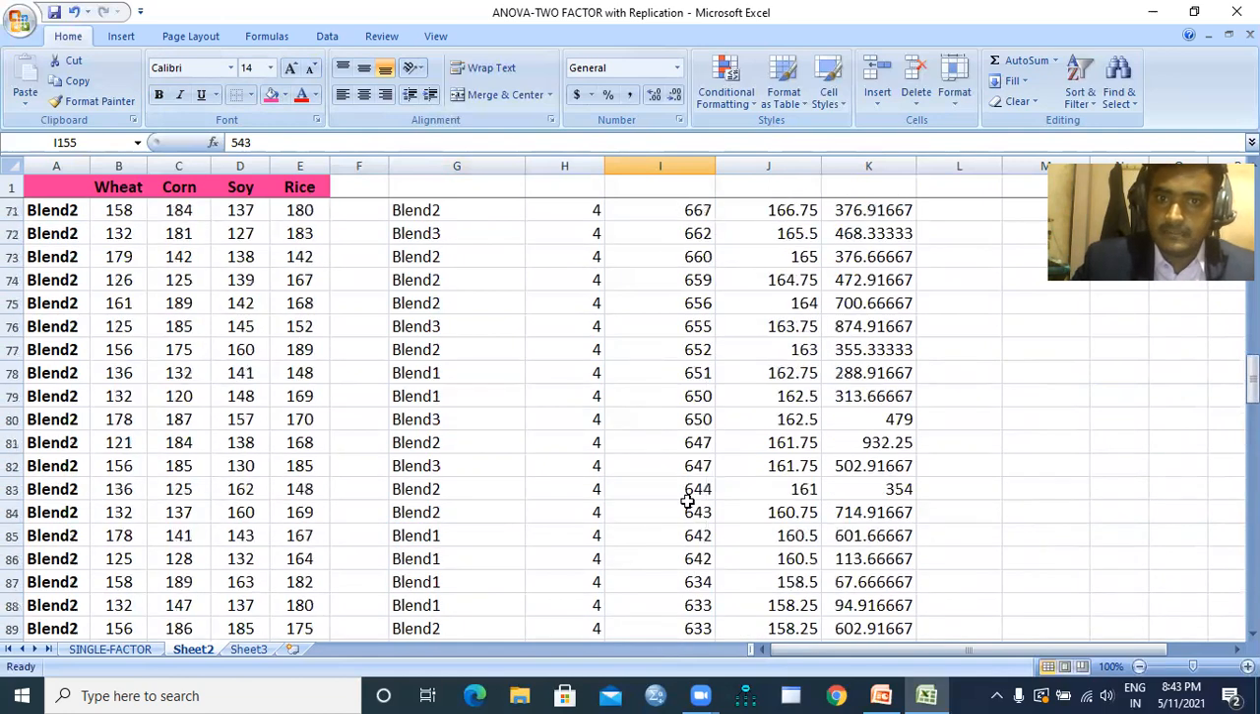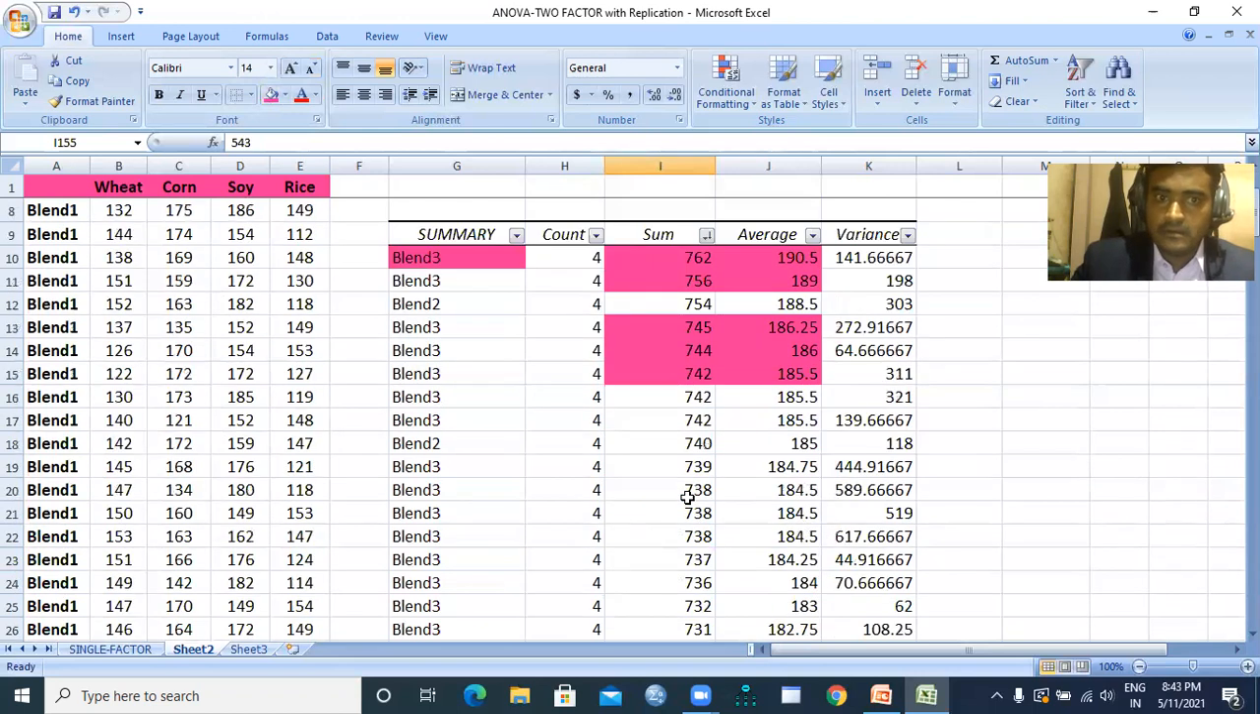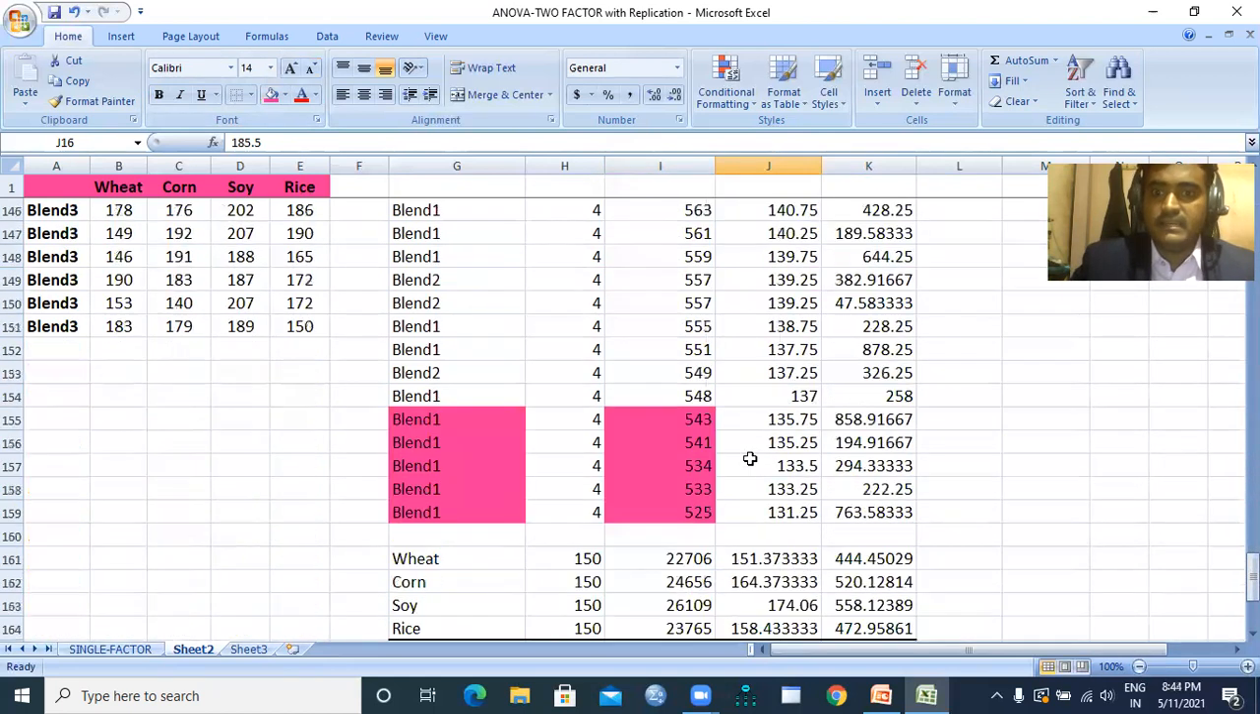But whereas here the sum from blend 3, fertilizer 3, is giving more output. So from this particular analysis of variance without replications, each and every observation will be taken as an individual record. And more of what we can interpret from this.